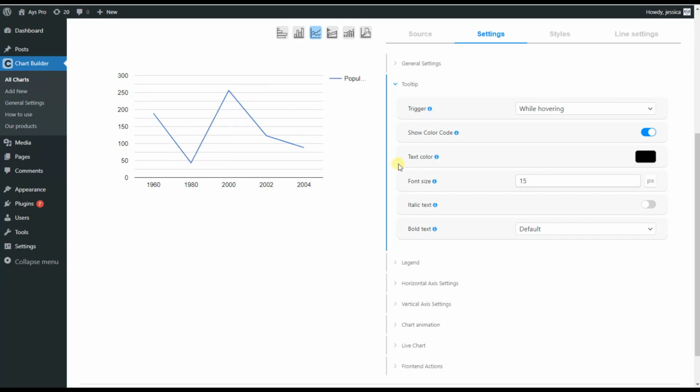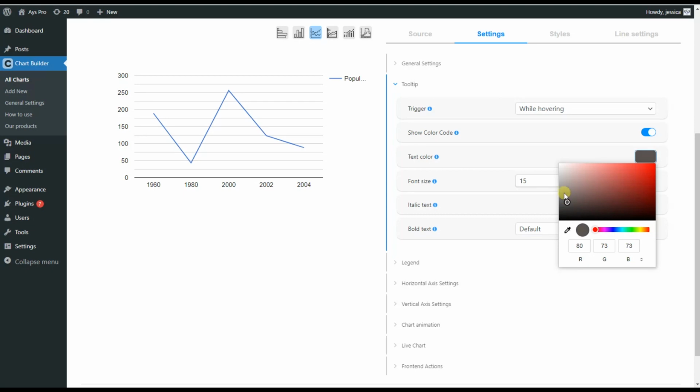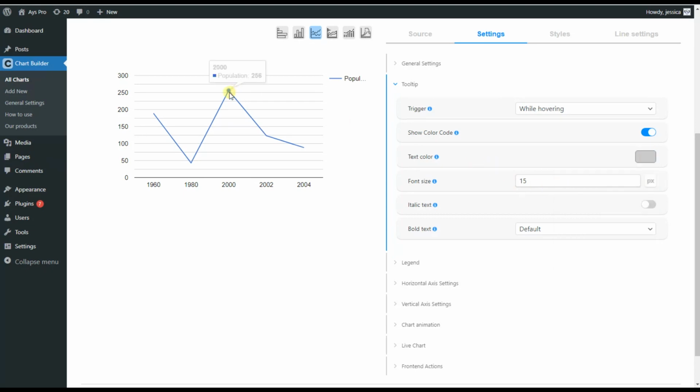Then we can specify the text color, the font size. We can make the tooltip text either italic or bold, and both of them. For example, like this, we can set it as this one. And here we can see that the tooltip color has been changed.